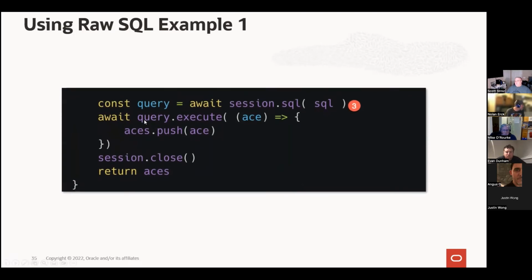But at the bottom, you'll see that in order to get the query results, we create a query object and we do await session.sql and pass in that SQL string that we created. And then we call query.execute. And again, we have a closure where we're passing in, in this particular case, ace, an instance of a row in our result, and we're pushing that into the aces array. Again, we call session.close, and then we return the aces.